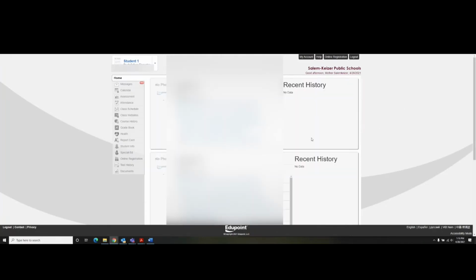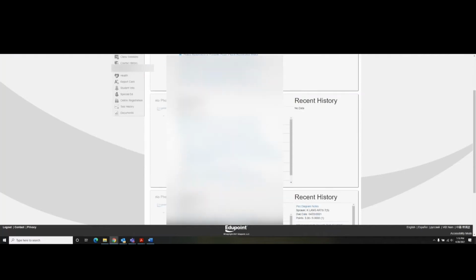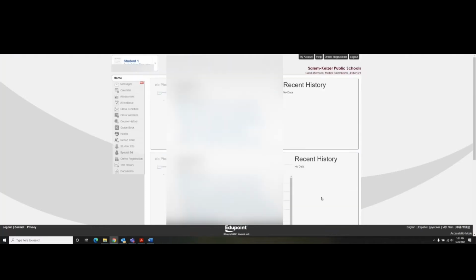After logging in, you will see your students. If you have multiple students, you should see more than one. From there, you will click in the upper right-hand corner, Online Registration.